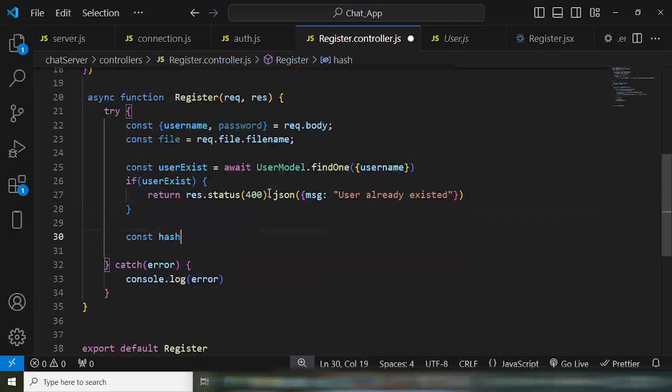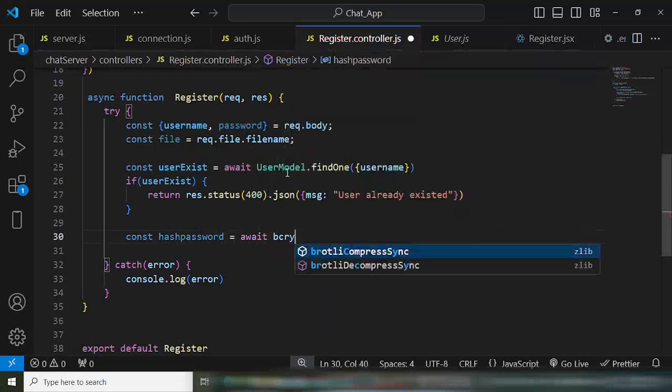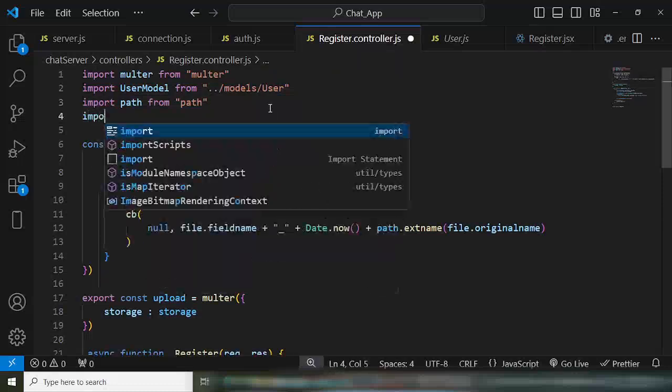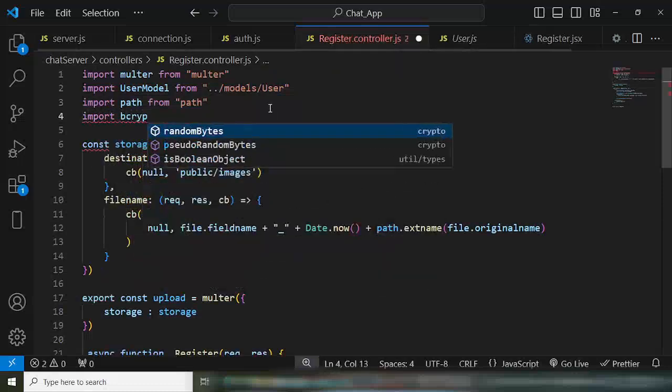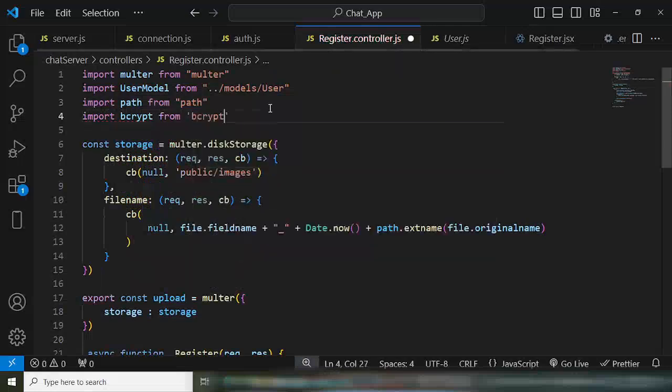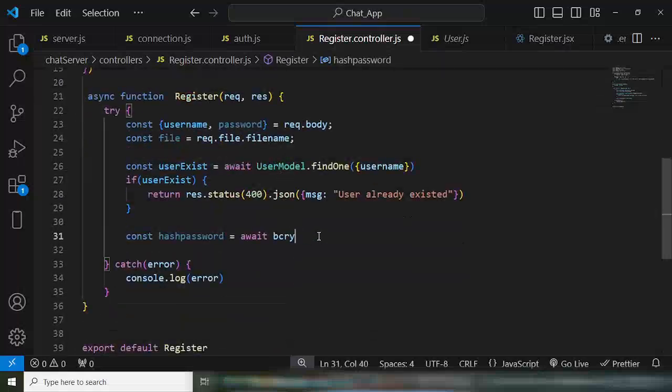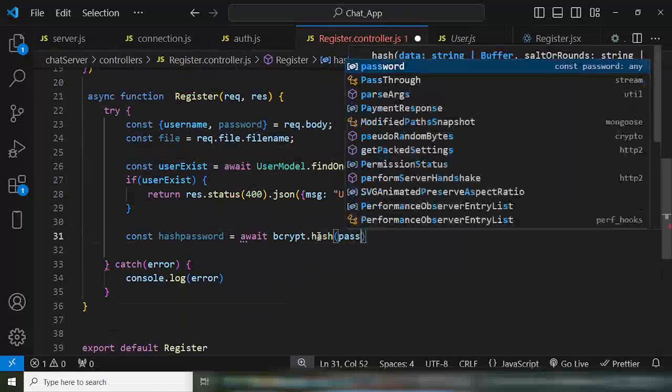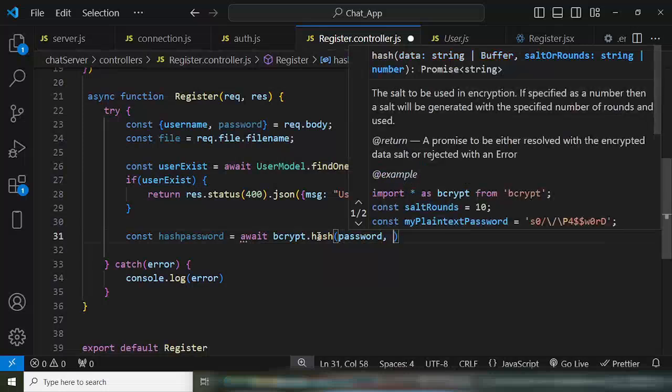To hash the password, we will use hashPassword is equal to await bcrypt. So let's first of all import bcrypt from bcrypt. bcrypt.hash, we will pass our password, then the salt, which is just a number that we will define. It will attach unique characters to every password. So we will just assign 10.